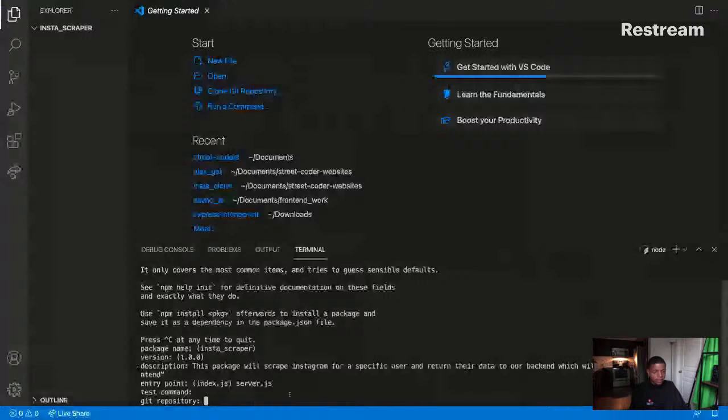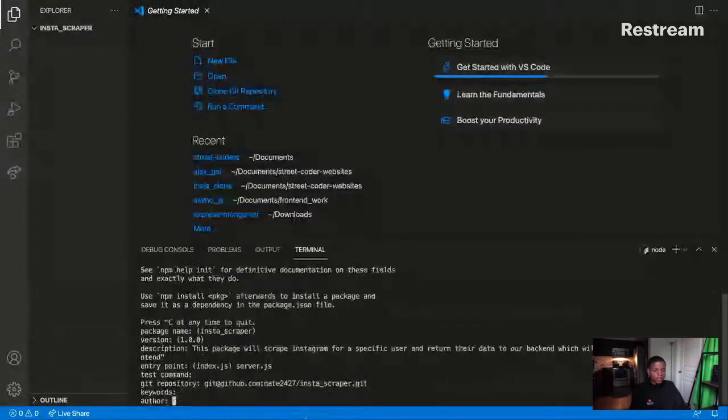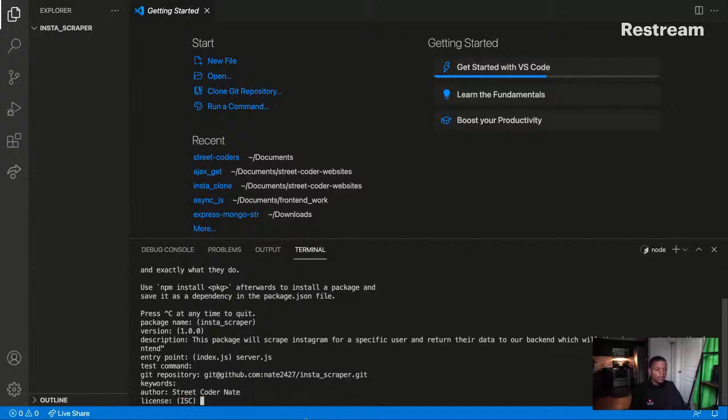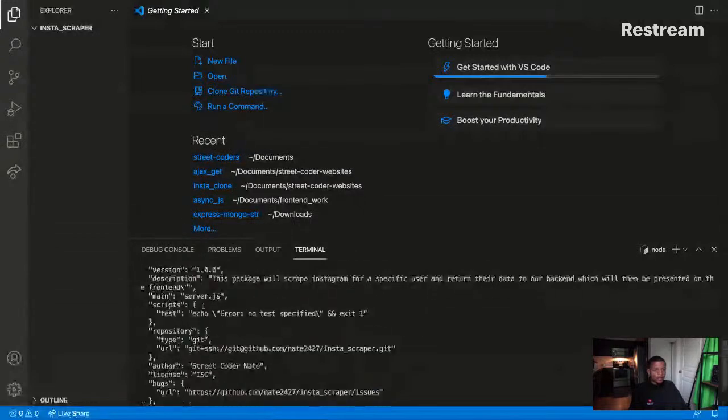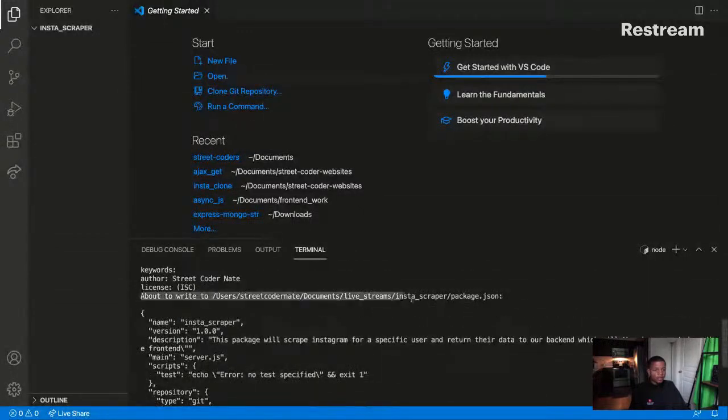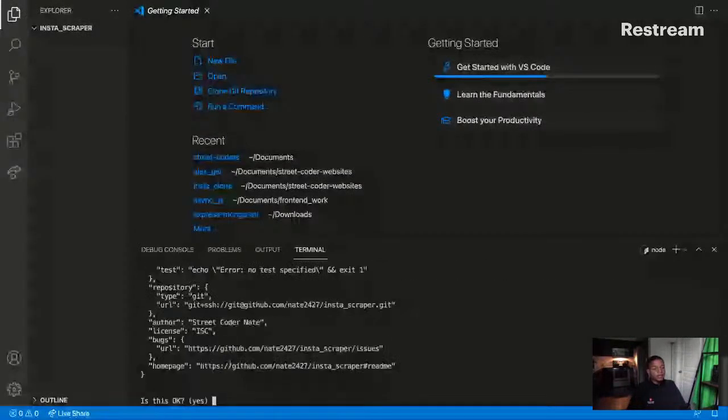And now it's asking me for my git repo. We say right there, git, and keywords. I don't have any author. Let's go Nate Baker. Actually, we'll call it street coder Nate. Right there. Bang. Okay, and then license like that. It'll ask you, is everything okay? As you'll see right about here, it says about to write to users, street coder Nate, documents, live stream, and scraper package.json. Basically, it's about to create a package.json with all of this information that it just asked me, and it's asking me, is this okay? And I'm going to say yes.